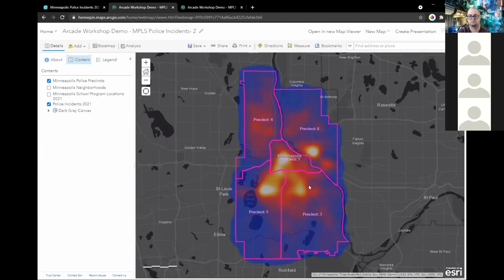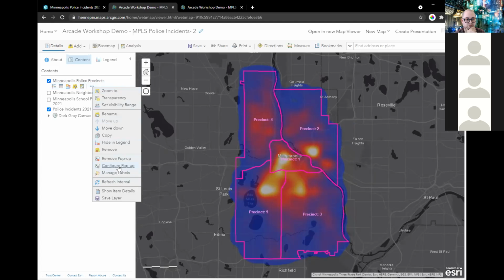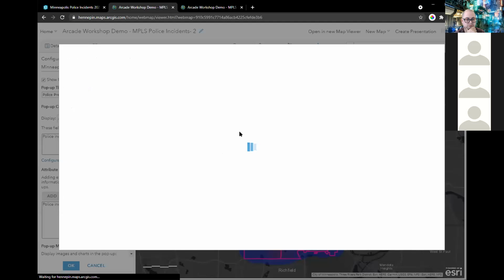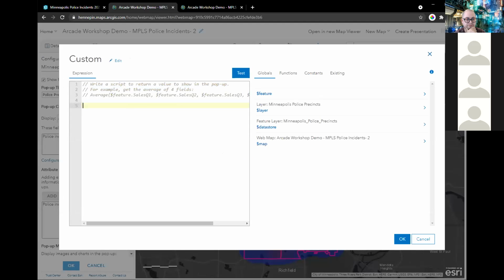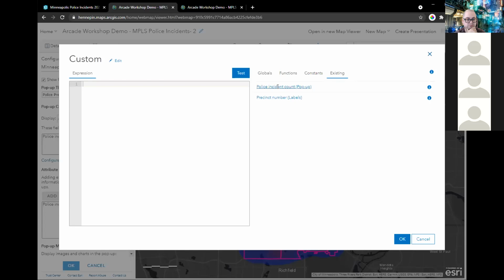As you can see, some polygons are smaller and some are larger. I want to get the density of the points, and I want to see how many police incidents per square mile in each polygon. I again go to configure pop-up and add an expression. We already learned how to use an existing function. I click on this, but this time I don't want to return the count.